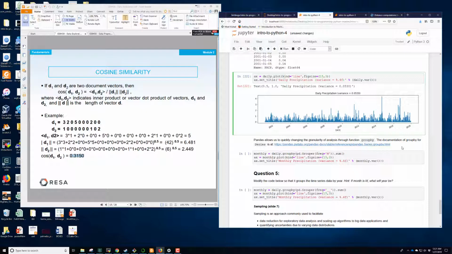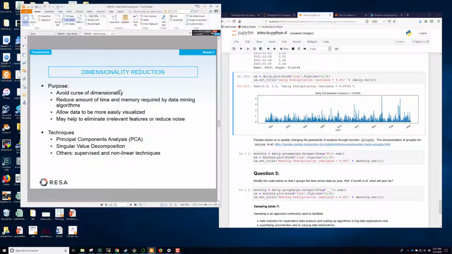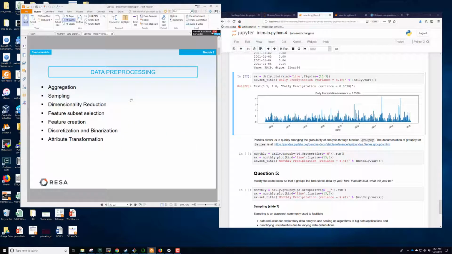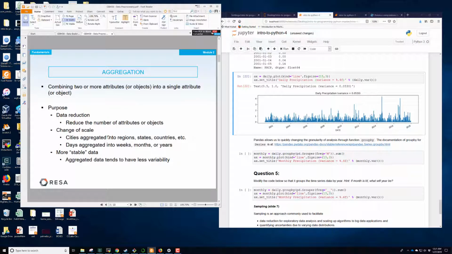Pandas gives you the ability to change the granularity of analysis, here changing the scale. So this is one of the aggregation techniques for data preprocessing. By the groupby function, you can read the documentation of groupby here. So daily data becomes monthly data. Group by frequency is M. M stands for month.